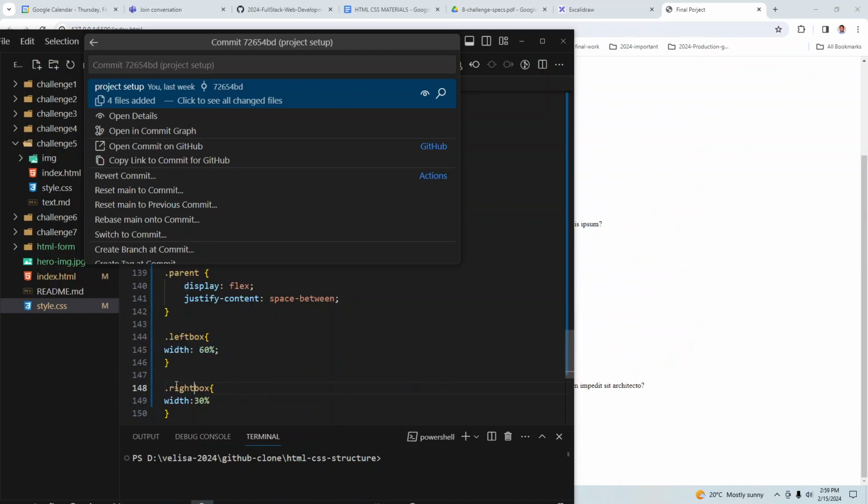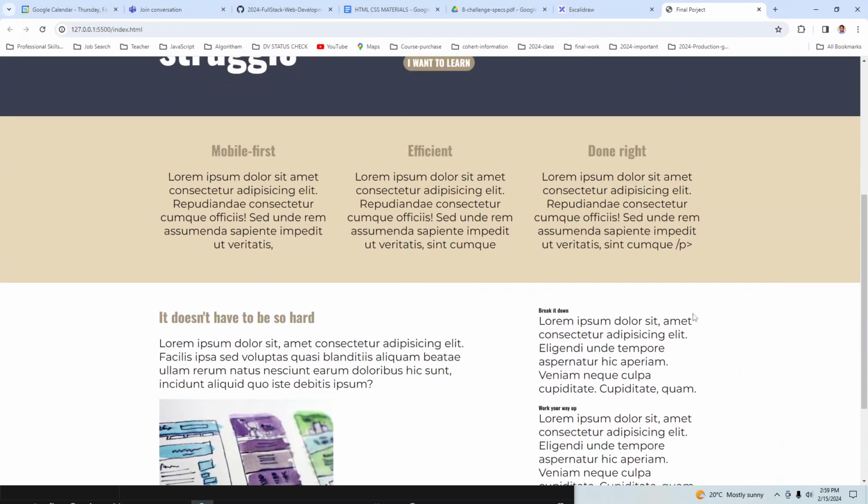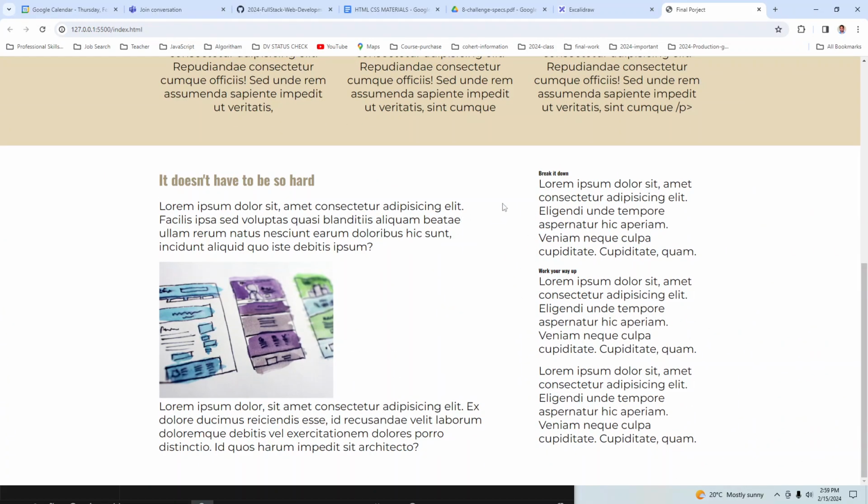Right box. Okay, as soon as I do that, now you see the gap, right? That is a 10% gap, and this is the left and right. But the problem now is, how are we going to make this responsive? Let's fix these boxes first, and then we can talk about responsiveness.